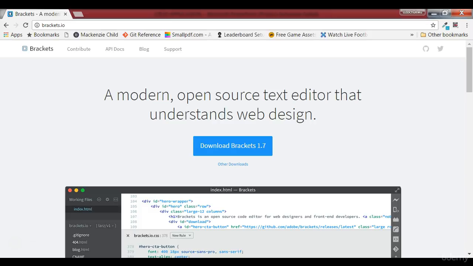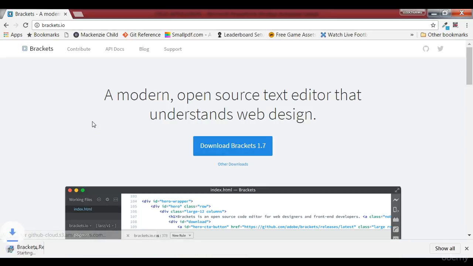Brackets is a free tool that can be downloaded from their site, brackets.io. If you decide you want to use Brackets, you can go to the site. When you open up the page, one of the first things you will see is the download link. At this point, the version is at 1.7. So to install, you just first of all click and download. The download will start. After you finish downloading, you just install.